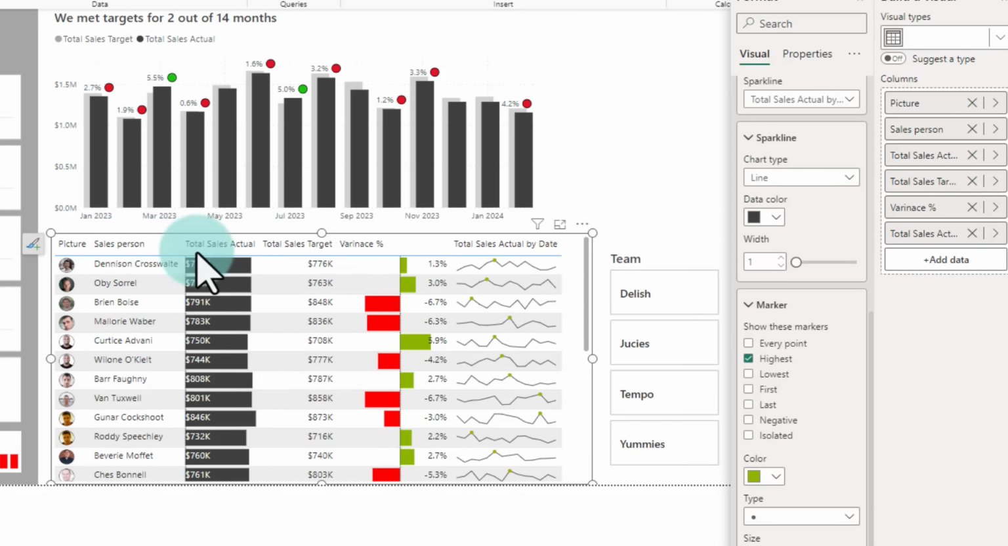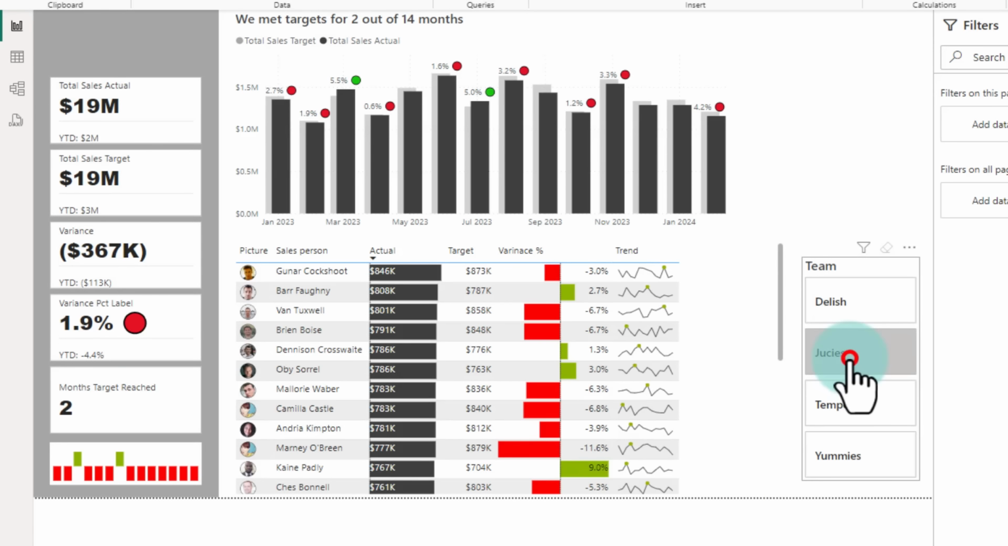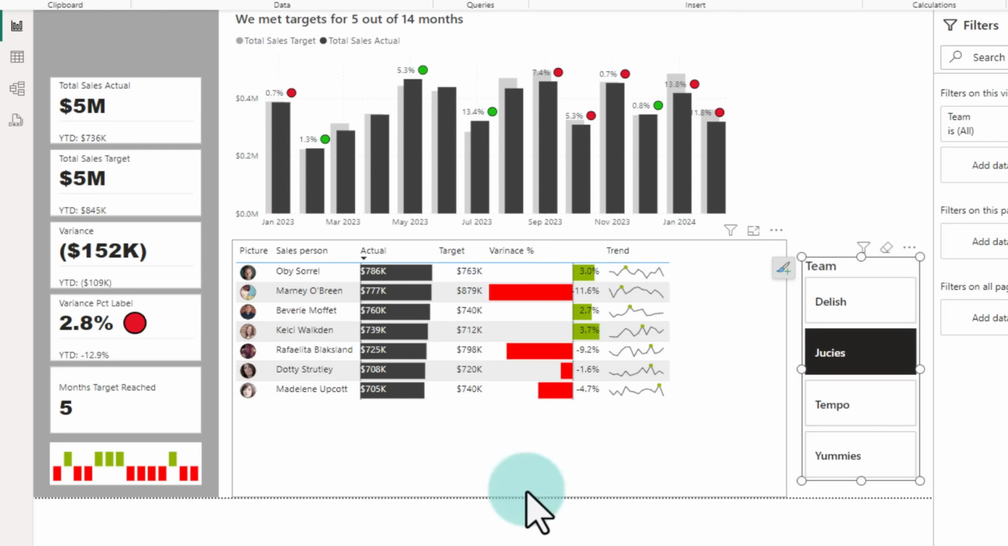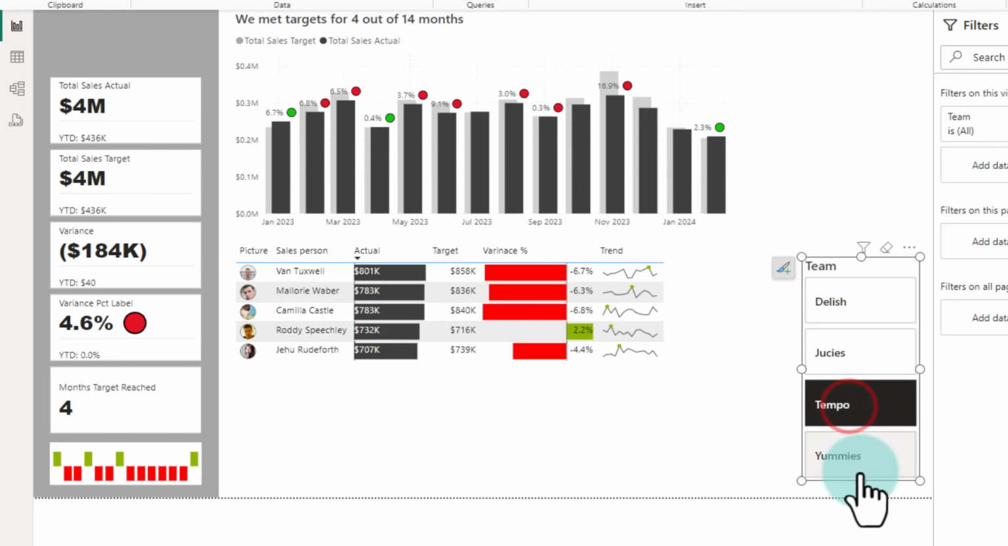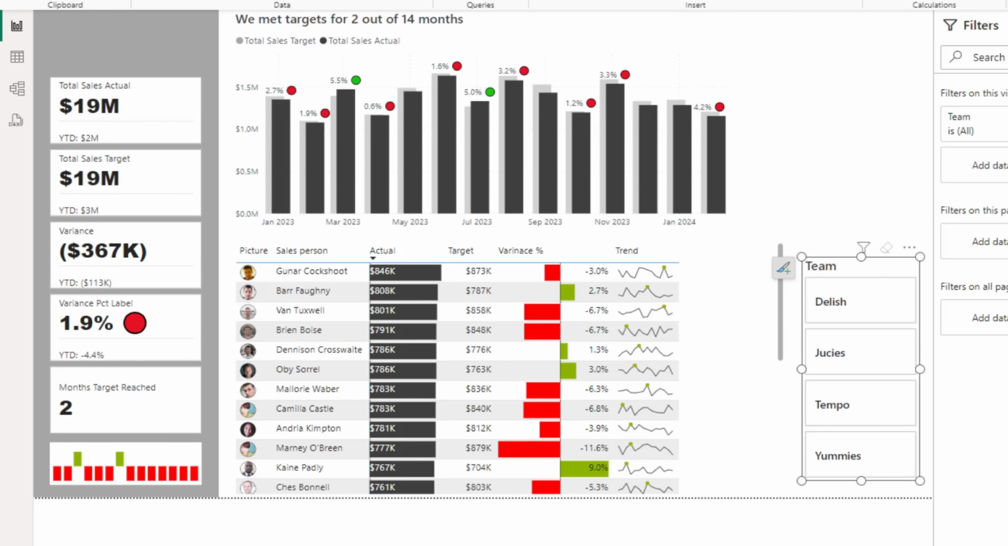Let's rename some of these column headings. To rename, double click on the measure name and you can type the values you want. Let's test if this is working out with our team filter. If I click on Juices, I'll see just their information. Tempo, Yummies, clear the filter, and I'll see everyone.